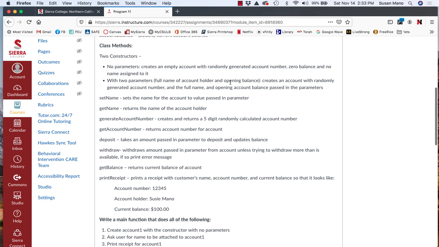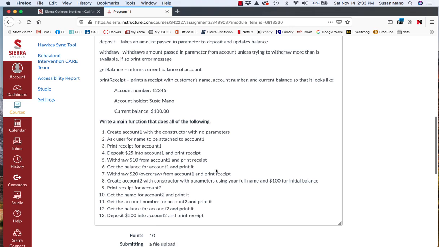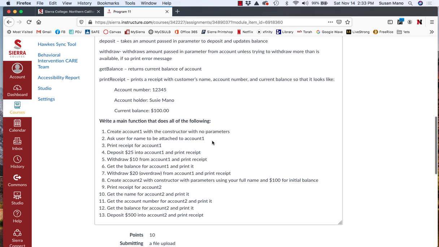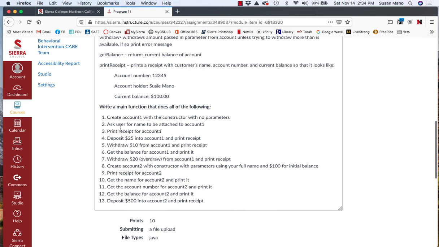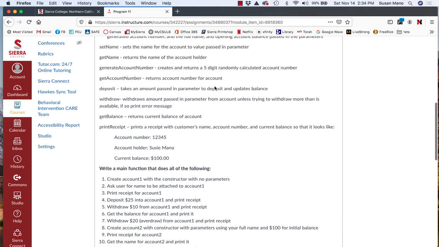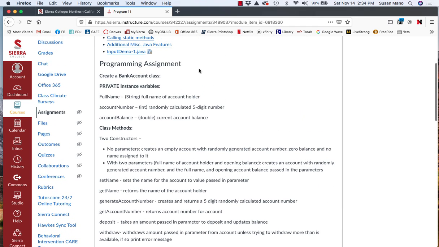Once you create your class, you're then going to have a main function that is in the same class up here, and you're going to do all these 13 steps. So it shouldn't be too difficult. I hope it's straightforward, but we're practicing creating a class. We're practicing doing it in JGrasp and regular Java.